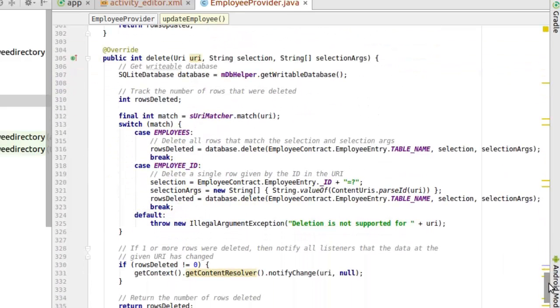Let's look at the delete. The delete gets the writable database as well, and we check the URI matcher if it's employees or employee with ID. If it's employees, so simple, we just plug in the selection and its argument. But if it's ID, just the same way we've done for the update and insert, we check for the entry ID, which is the unique ID, and which will be equal to something unknown yet, and the selection argument will replace the unknown data, which comes in an array, just the way we've done for the insert and update.